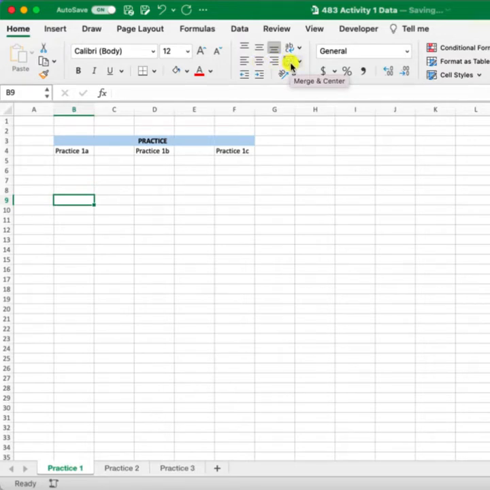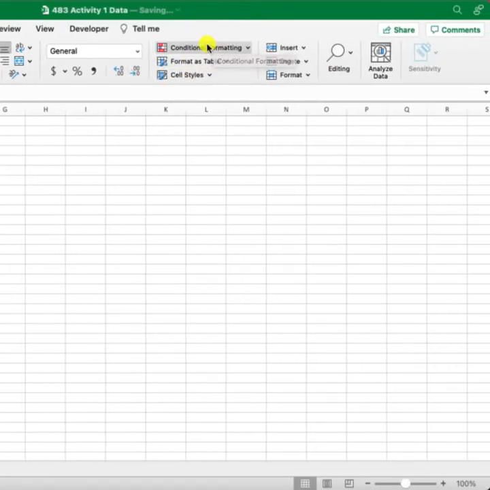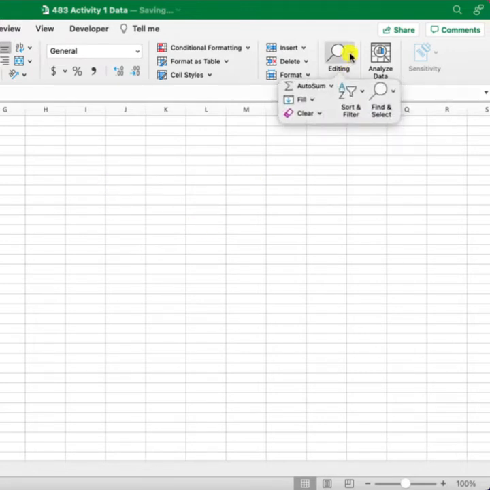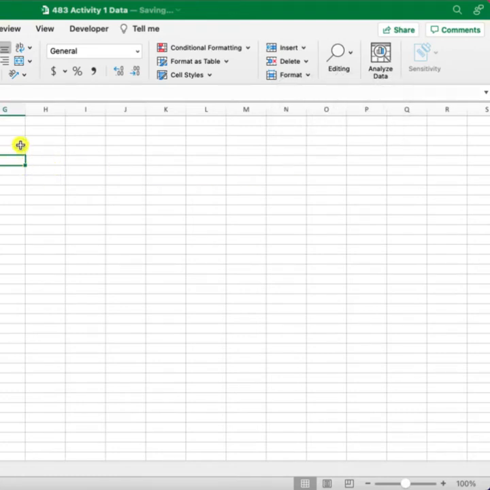If we wanted to merge certain cells together, such as what I've done here, you can highlight a range and then merge them into one. We can wrap text if we have a lot of text going into a certain set of cells. We can change the format of our numbers, increase or decrease decimal points. Any of our conditional formatting, sometimes we might want to highlight a certain cell based on a certain set of criteria. This edit section over here allows us to sort and filter data based on certain characteristics. We'll have some practice doing that in this activity.